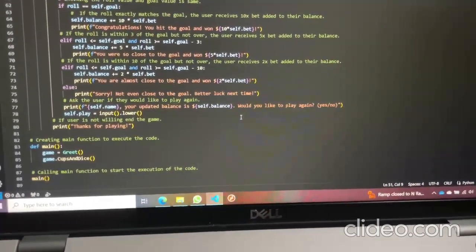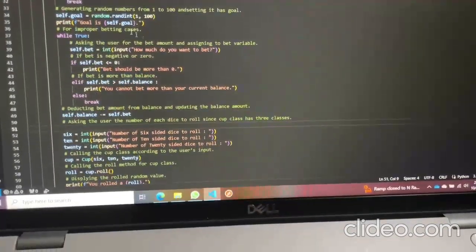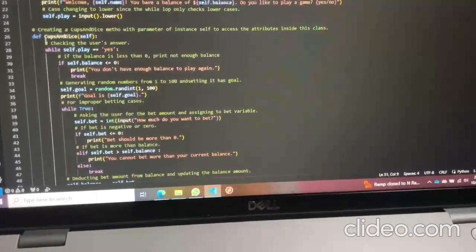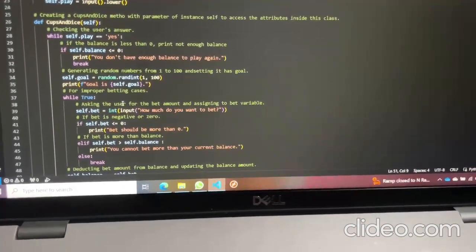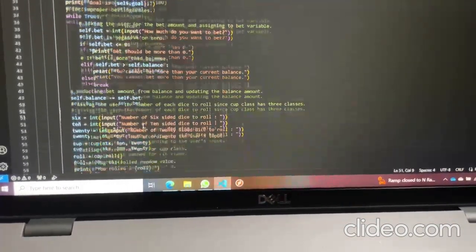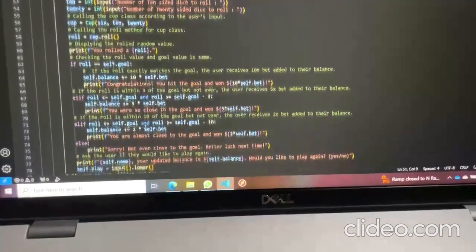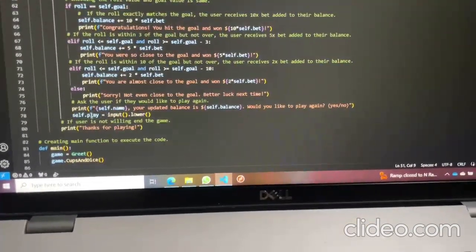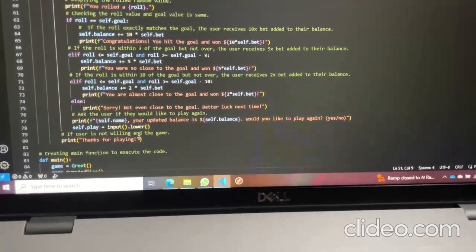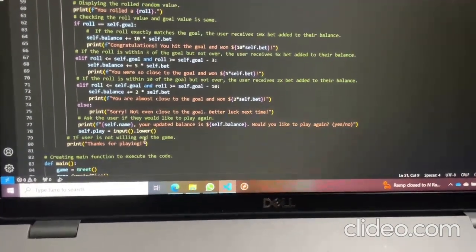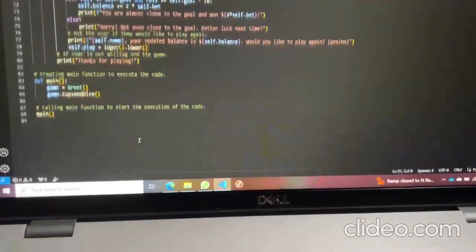If the user gives yes, it will go back to the first statement, checking whether self dot play is equal to s, and this loop will continue until the user wants to exit. And there is one more exit case: the user cannot bet a negative or 0 value.